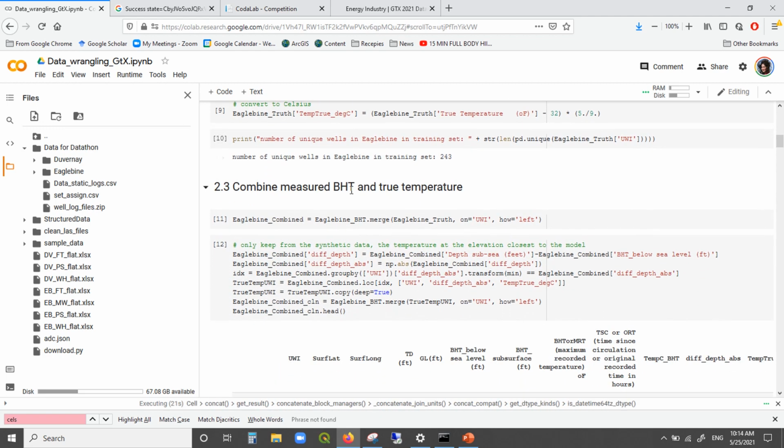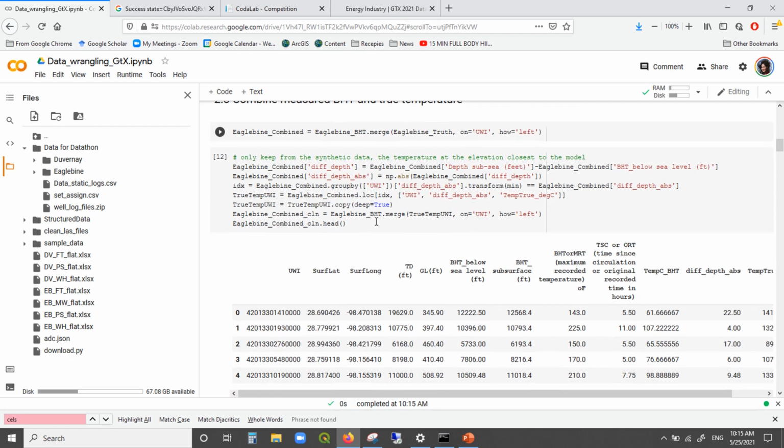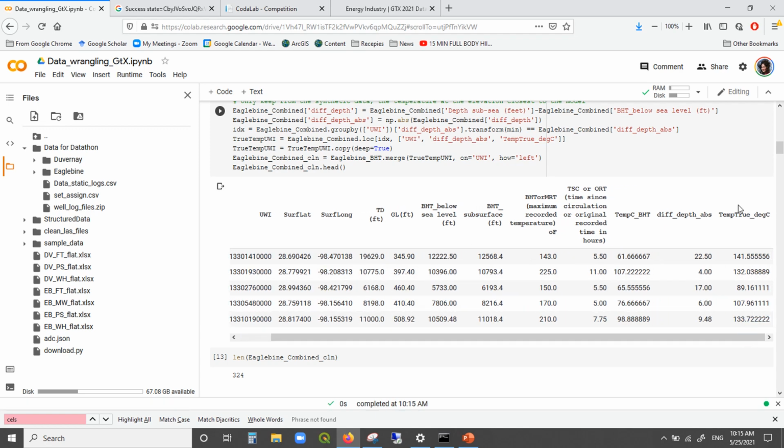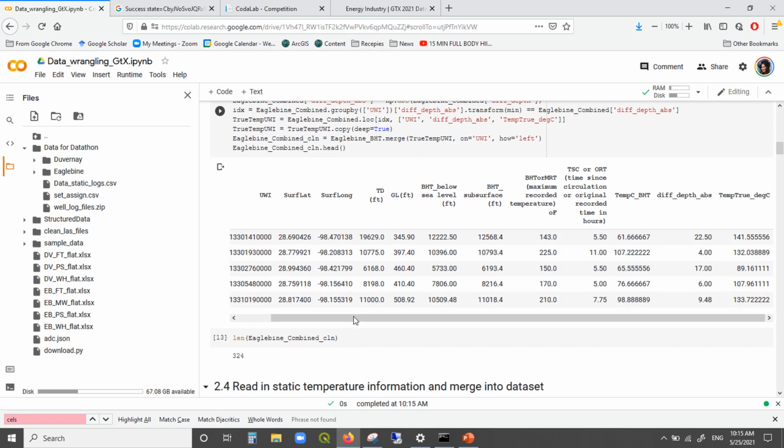So then we're going to combine the measured bottom hole temperature and the true temperature by doing a merge. We're going to work extensively using a package called Pandas over here, so I highly recommend you read on how to merge different data sets using Pandas so that you can get your data set a little cleaner. And you can see, take a look at it over here, we have the unique well identifier, some of the lat and the long, which will be very useful for you for plotting. And then we have the true temperature, and that's great.